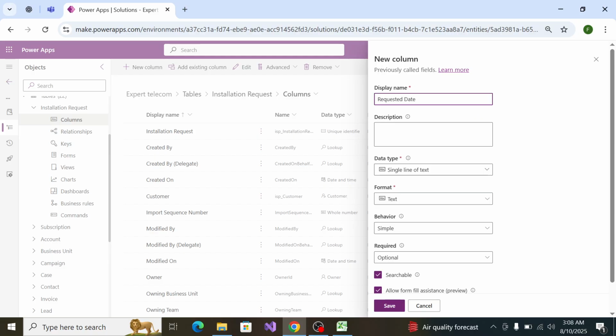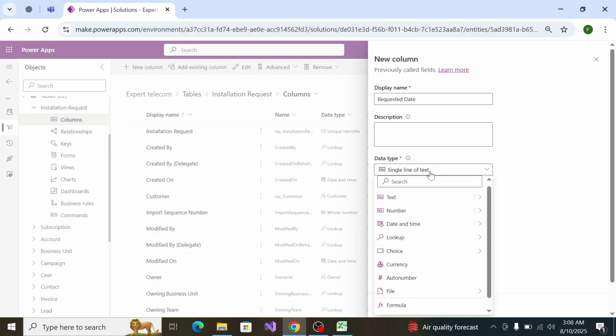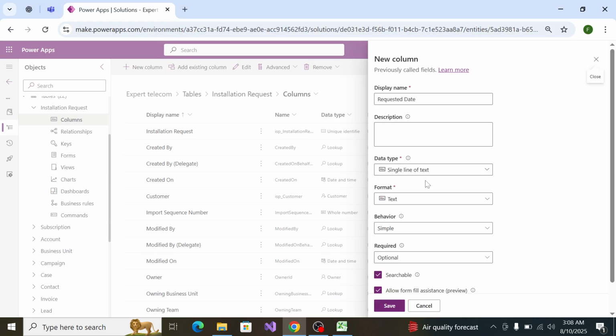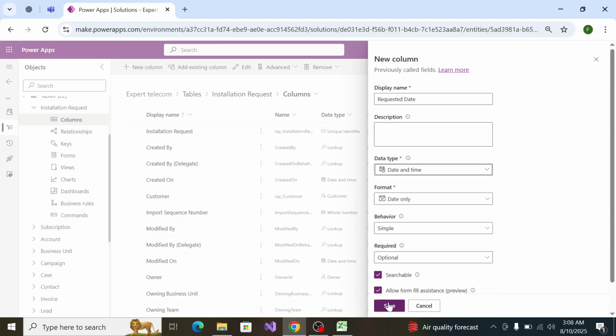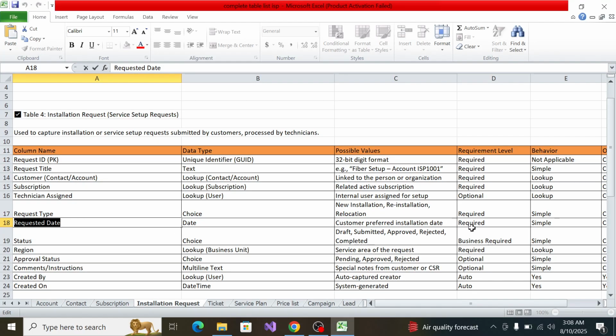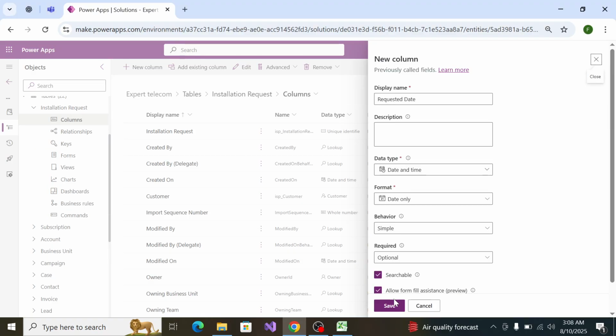Another field is request date. Its data type is date and time. Its behavior is simple. Okay.